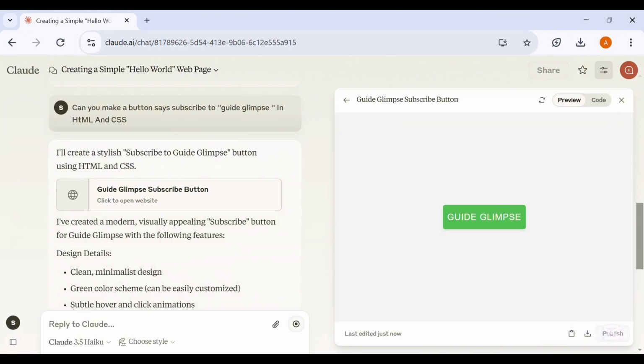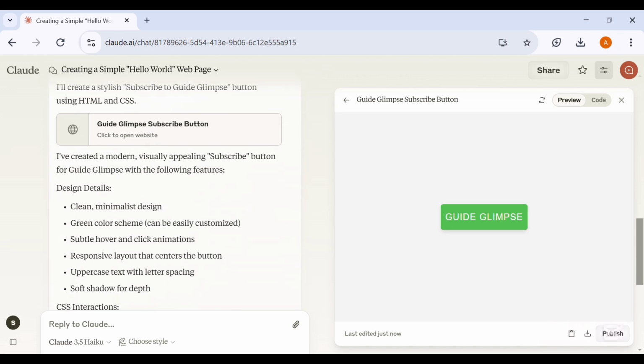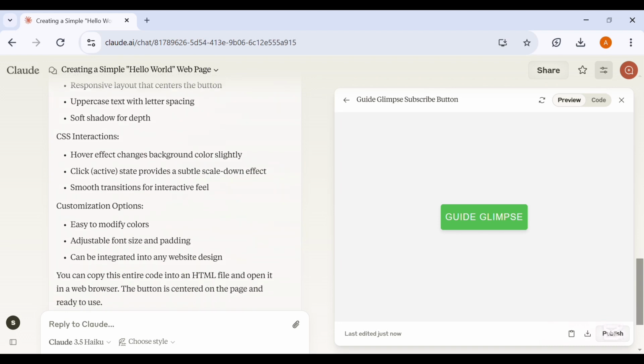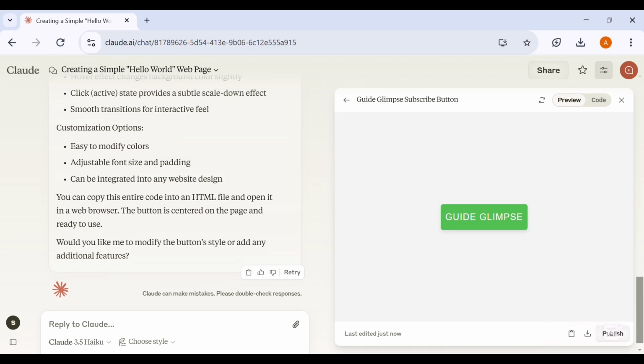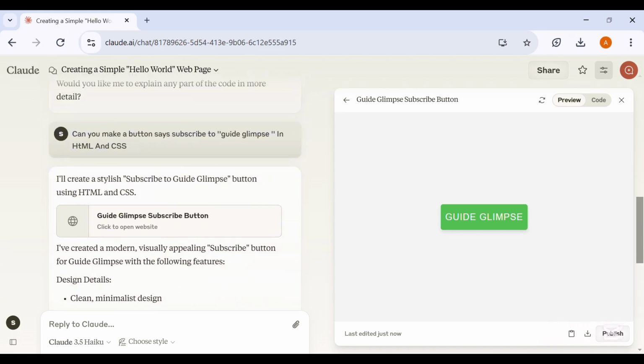So let's click on this button. I'm clicking but nothing is changing. I want the button to turn red when it is clicked. So here I'm rewriting the prompt and giving more commands to convert the button to red when it is subscribed. So here I'm writing.